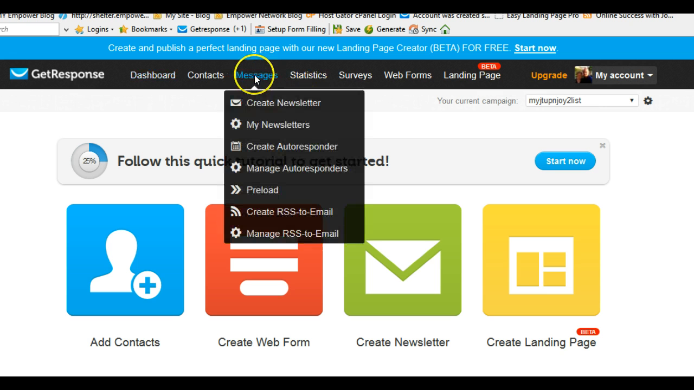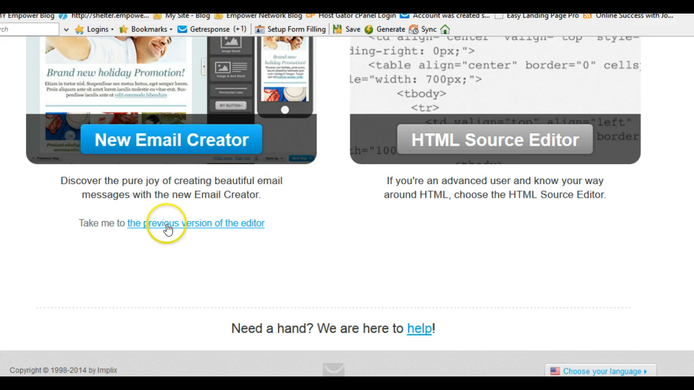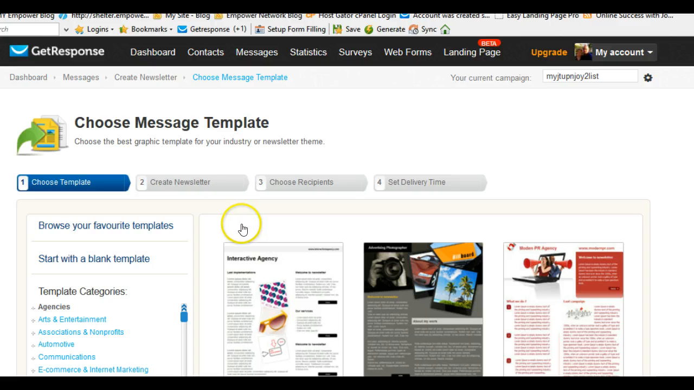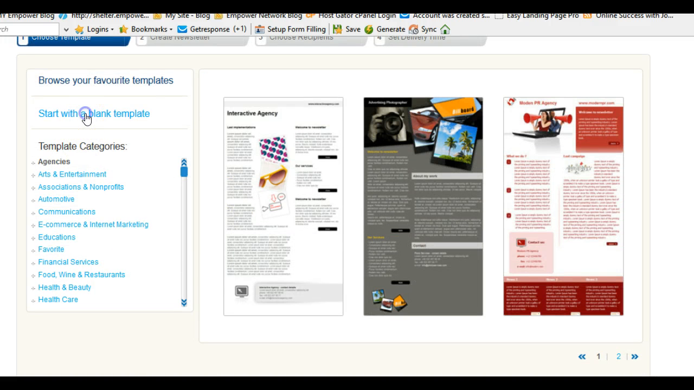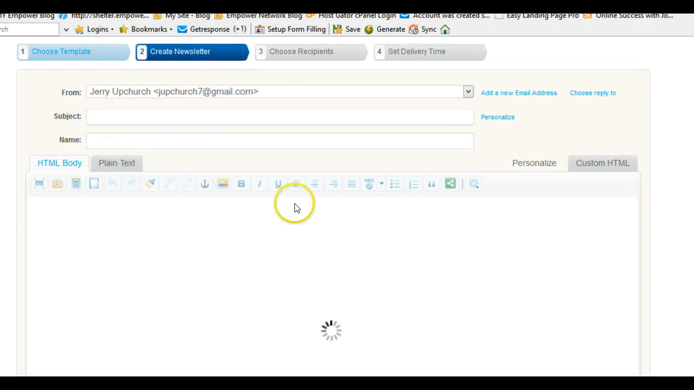So, okay. From the dashboard, we're going in. This is GetResponse also, since that's what I have. We're going to create a newsletter. And when we create a newsletter, we'll go to the previous version of the editor. I'm going to try to make this fast too. Start with a blank template. And here is the blank template.